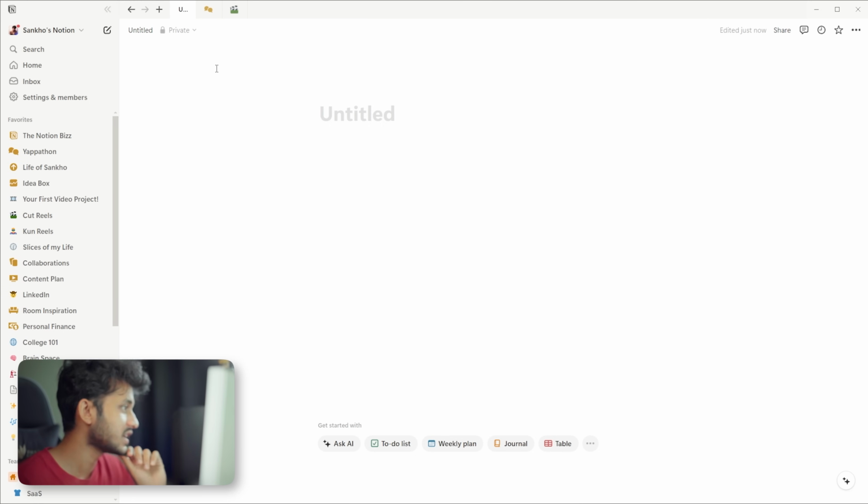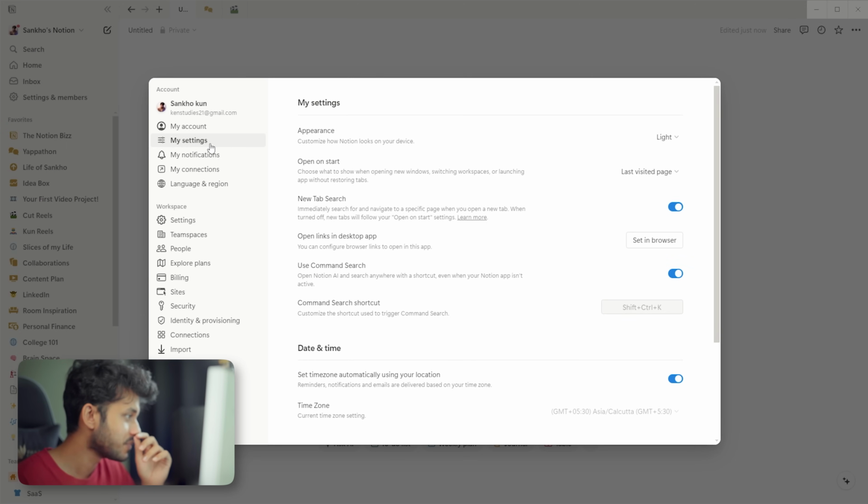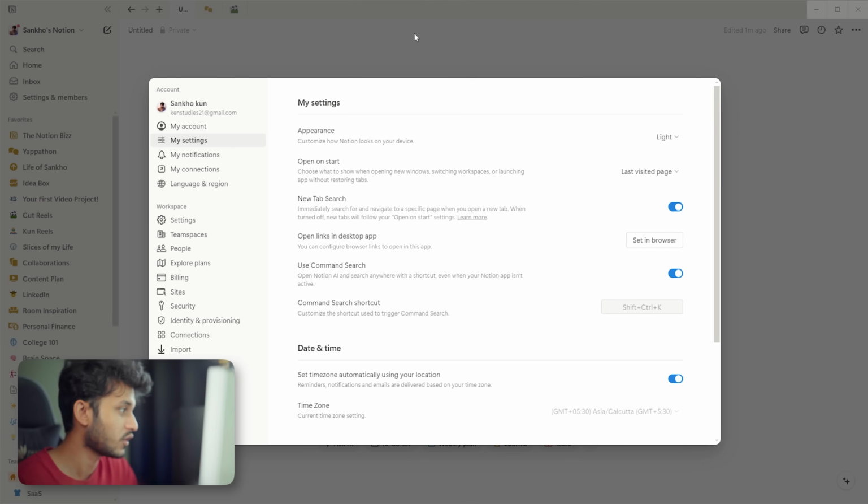When you're starting out, it is going to be in light mode. If you are more of a dark mode fan, you can go to settings, then my settings, and the first thing that you'll see on this list is the appearance. You come here, change this from light to dark, and the whole Notion will be dark. Although I personally use dark mode, for the sake of this tutorial I am going to turn on light mode so it's easier to see for everyone.